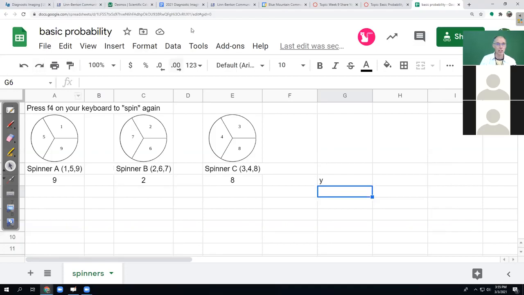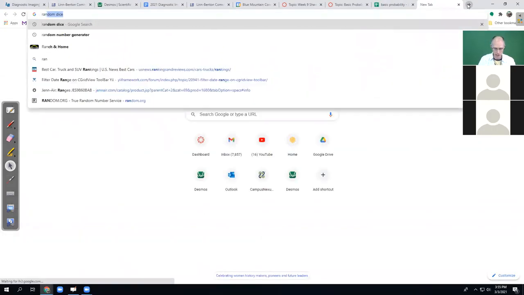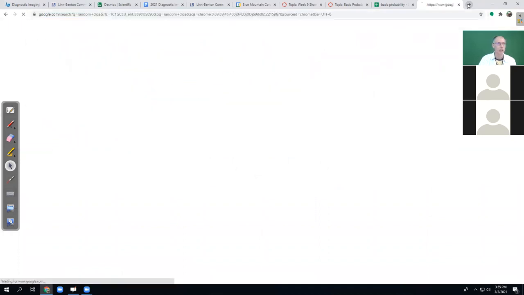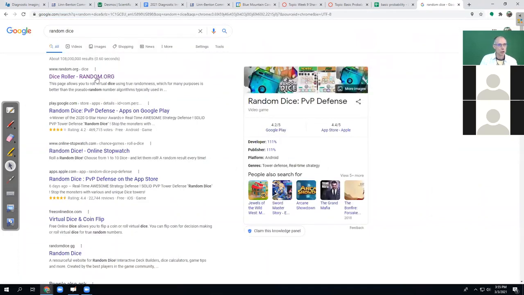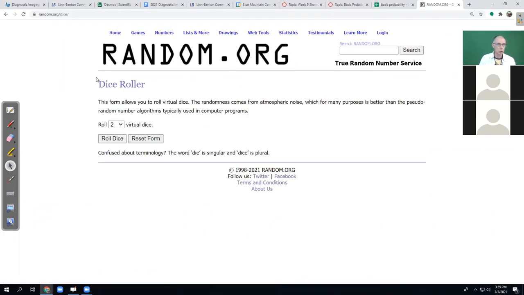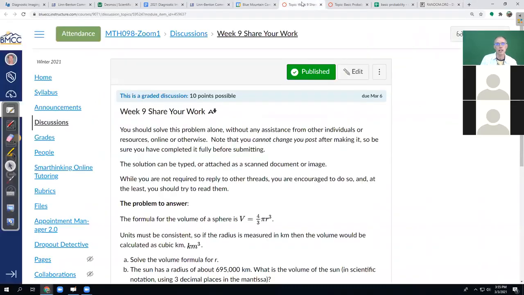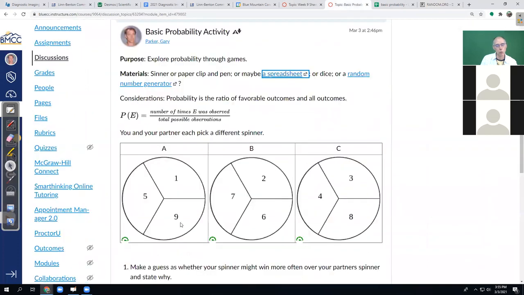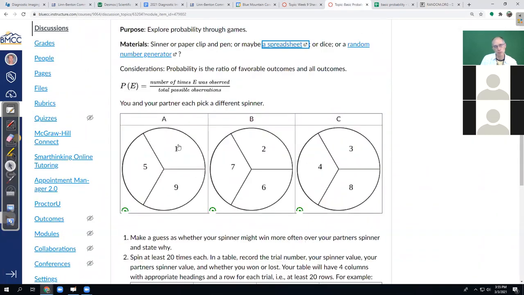Another option is to actually just roll a real dice. So let's go back to random dice. And maybe I use the random.org one, or maybe I use the Google one. I'm just going to roll one dice. And then since there's 6 numbers on the dice, what I could say is that if I get a 1 or a 2, that's my first number. If I get a 3 or a 4, that's my second number. If I get a 5 or a 6, that means pick my third number. So whichever spinner you have.